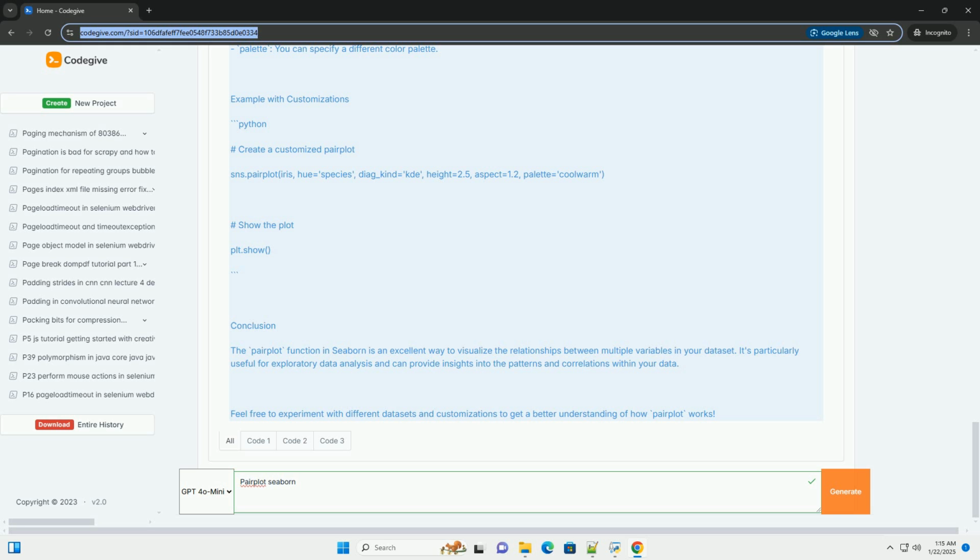Example with customizations. Conclusion. The pairplot function in Seaborn is an excellent way to visualize the relationships between multiple variables in your dataset. It's particularly useful for exploratory data analysis and can provide insights into the patterns and correlations within your data. Feel free to experiment with different datasets and customizations to get a better understanding of how pairplot works.